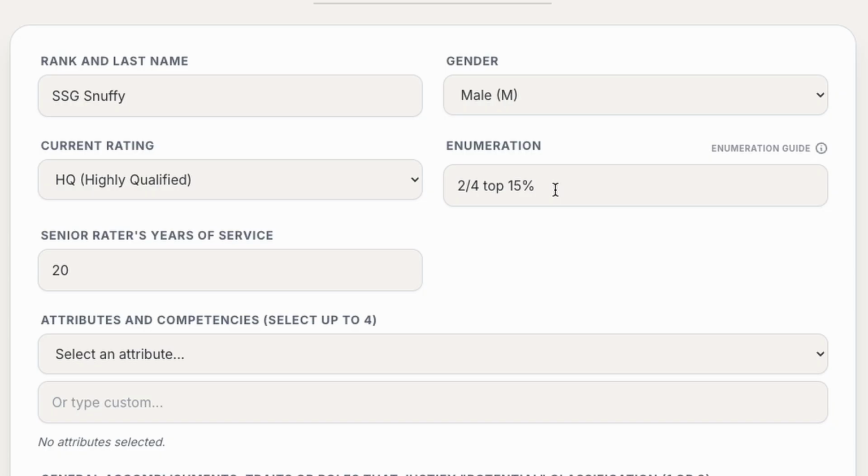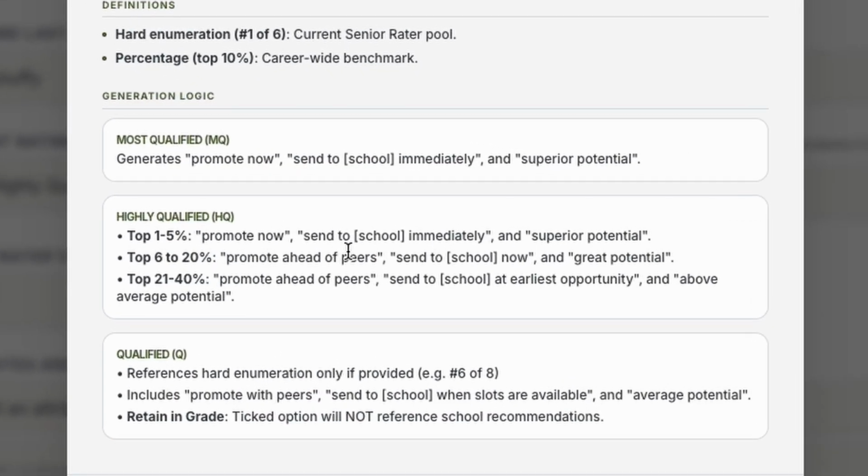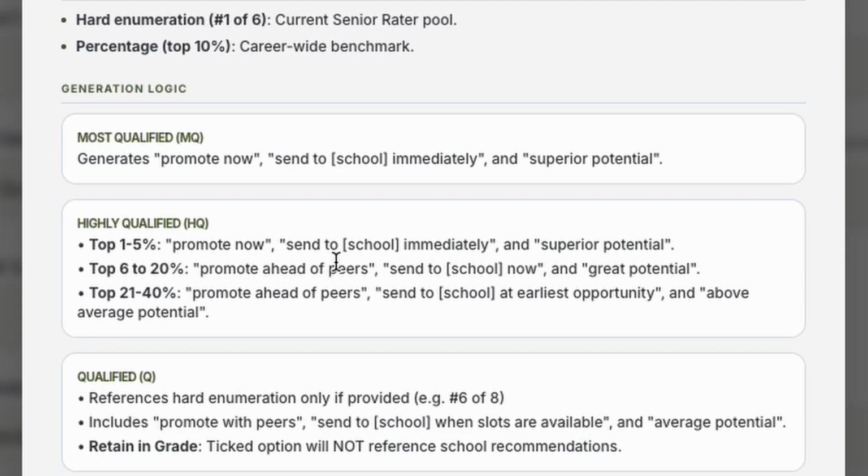Now, I will point out, when you're doing this, you want to be in line with the Raider. If the Raider's saying top 5%, you don't want to say top 20%. That's a mixed message. You need to agree on what that percentage is going to be and have discussions about that. I do want to point out the enumeration guide here will tell you how enumeration is going to affect the output that you get.